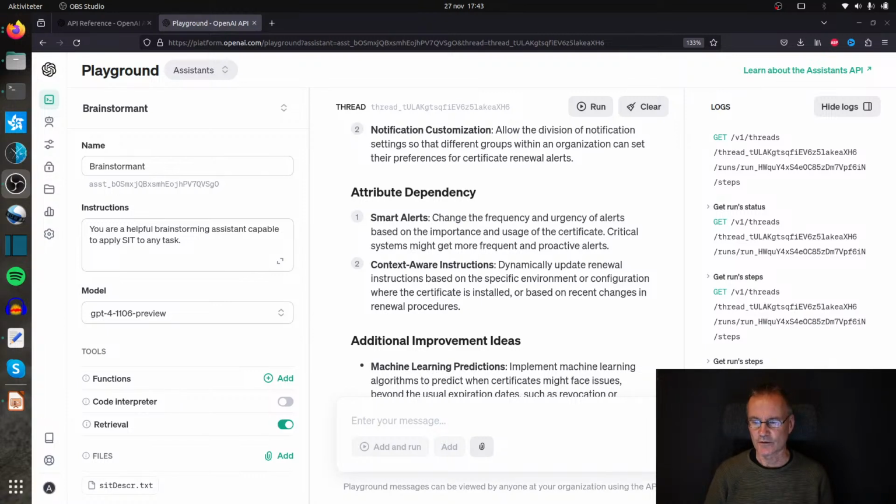Context-aware instructions. Dynamically update renewal instructions based on the specific environment or configuration where the certificate is installed or based on recent changes in renewal procedures. Yeah, a good thought, but it's a quite complex thing to do for all possible ones. A simple solution to this is to keep it manually done, and then we can cover all cases.